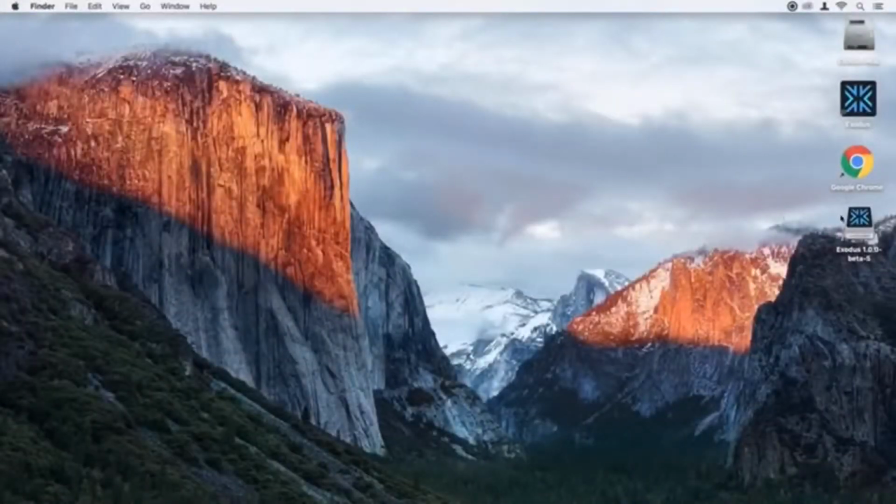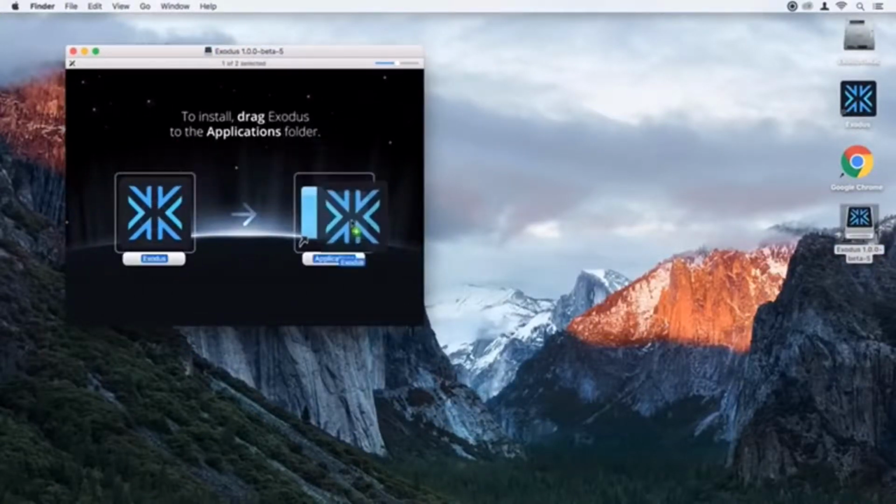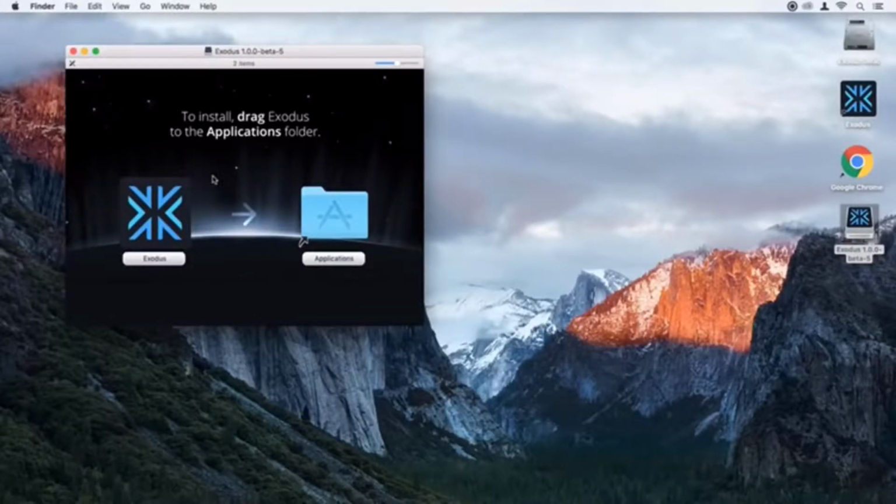When you download Exodus on the Mac, you'll have a disk image that'll open up. Simply drag Exodus into the applications folder to install it. If you are an early adopter of Exodus and you have an old beta version, you can simply erase or overwrite your old version of Exodus with this new version. The Mac will ask you, would you like to overwrite it? Simply say yes.